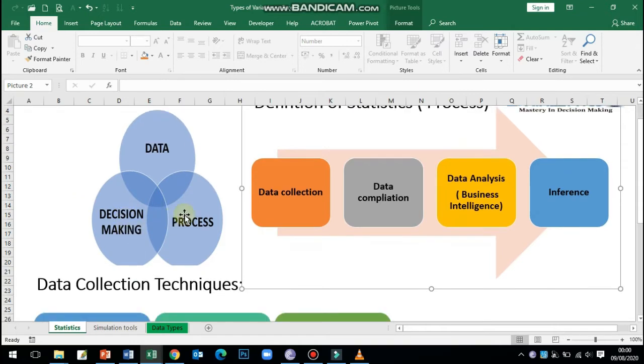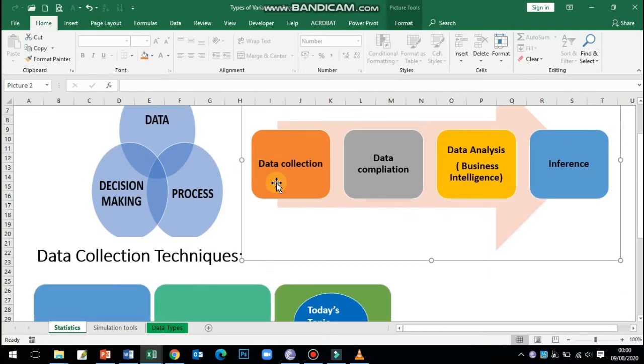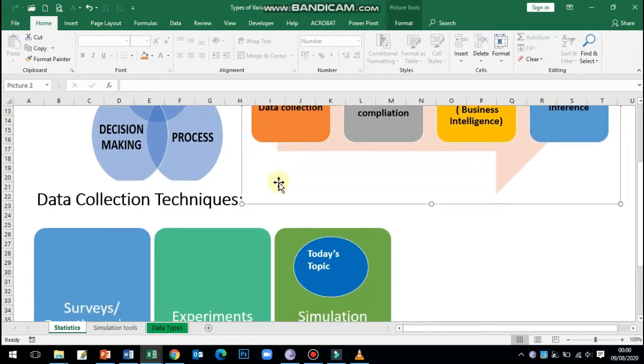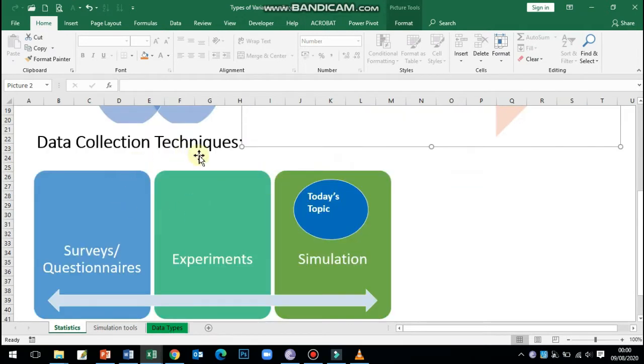and then ultimately you move into decision making. Now if we see the data collection techniques, there is a host of data collection techniques in the world, but it would be easier for you if you categorize them into the major categories. There are three major techniques to collect the data. One is surveys and questionnaires. This is a very hectic, time consuming, and very costly activity.